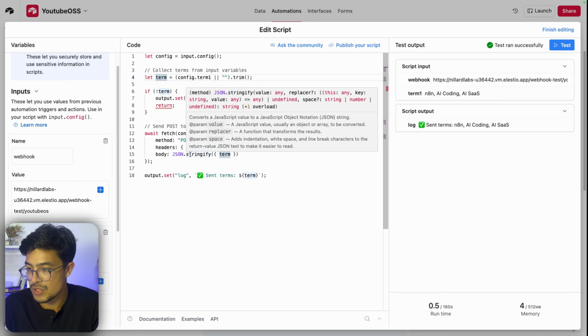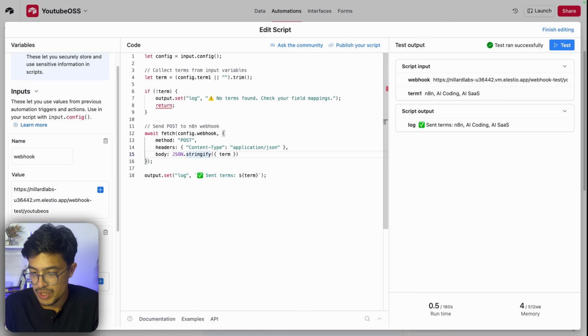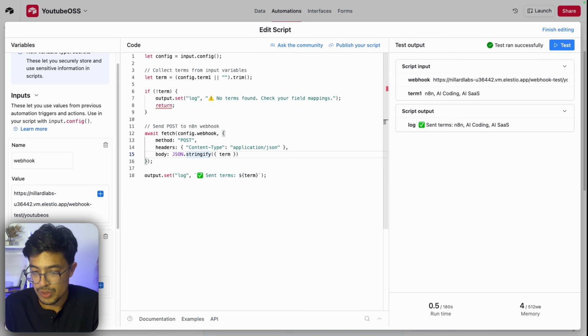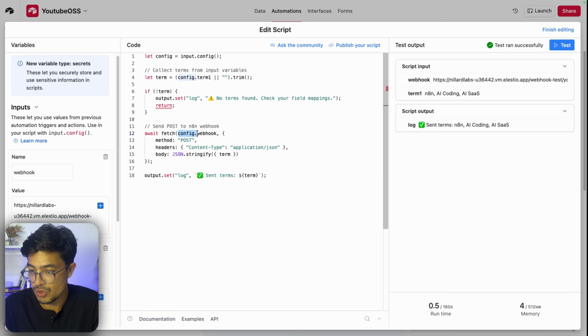Maybe not the best, most understandable way of coding, but we're just sending these, and we're sending it to a webhook address. So the webhook address is already mentioned here. So config.webhook. So we're sending it to this webhook address. And what are we sending? We're sending term, which is defined here. Very, very simple. And if we test this, we can actually test this inside here.